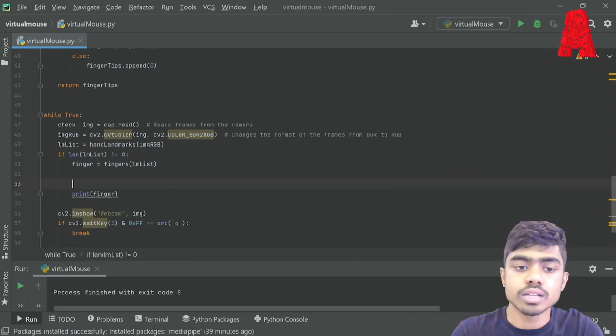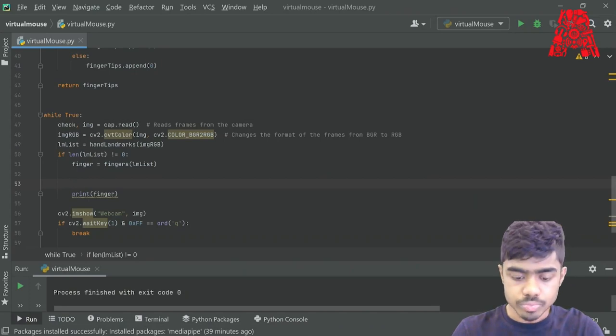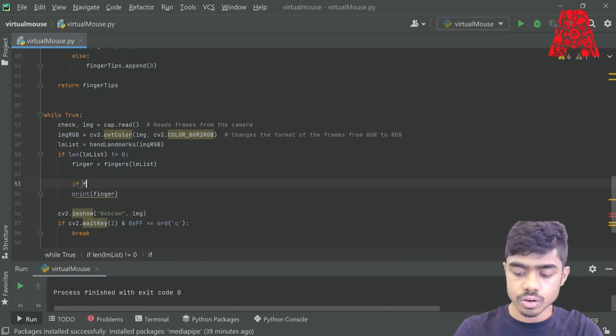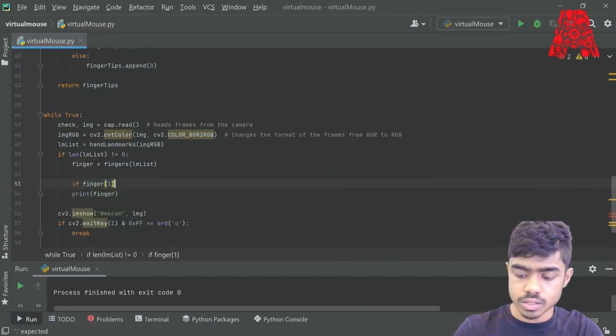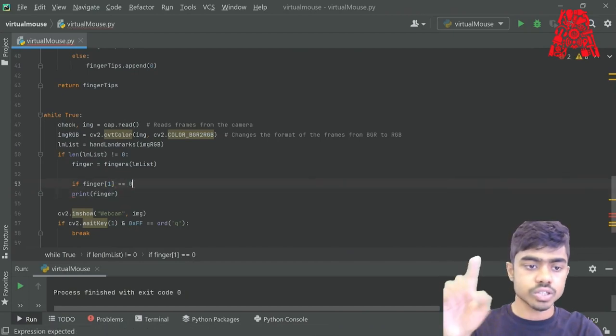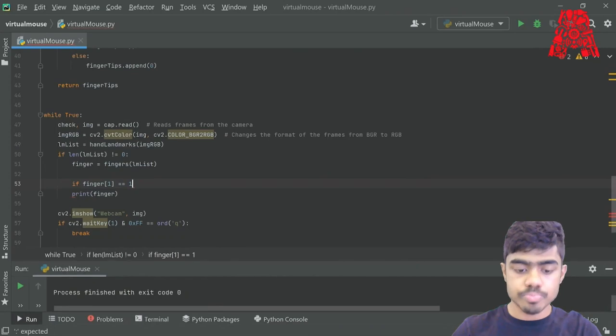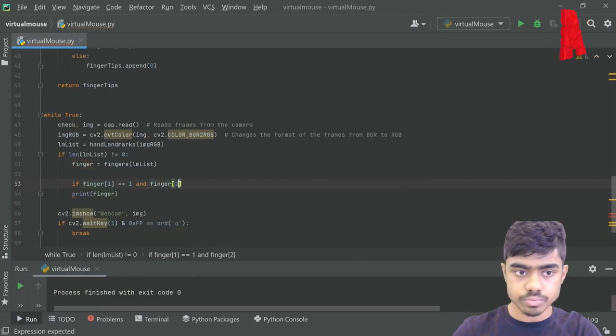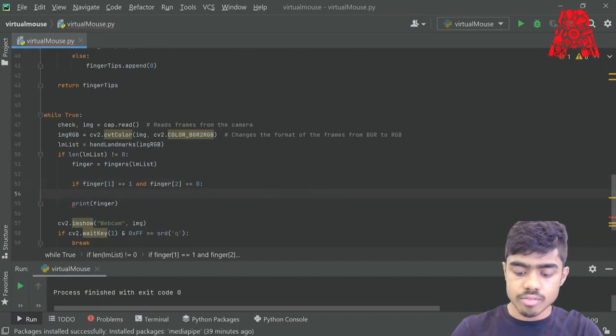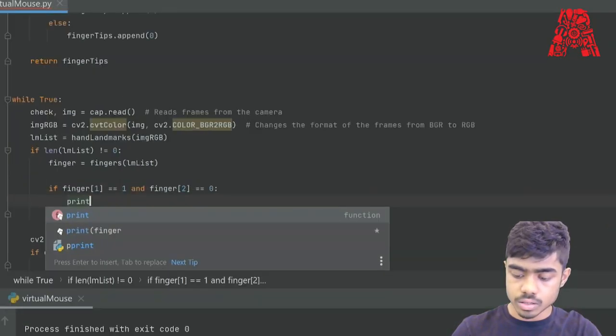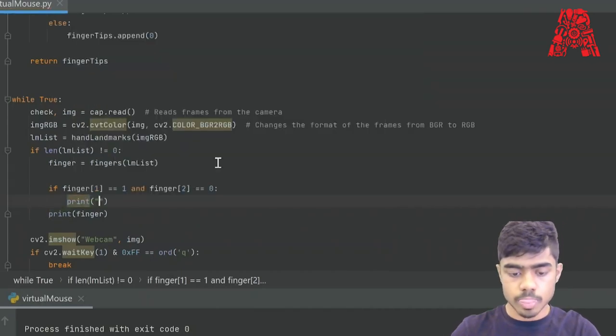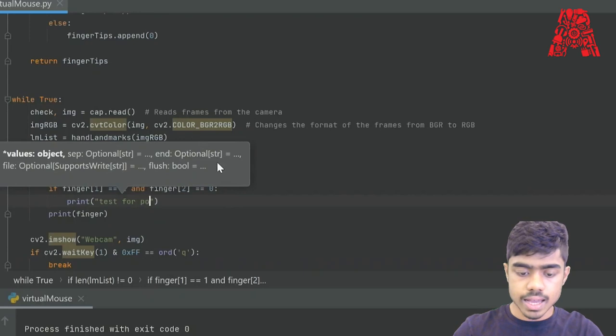Now we can check each of the fingers in combination to initiate different functions. So for the fingers, we can check if finger of 1 is equal to 1 and finger of 2 is equal to 0. So we're checking if our pointer finger is up, and our middle finger, which is finger 2, is down. So that's equal to 0. What we can do then is have a quick print statement. So we can say print test for pointer.